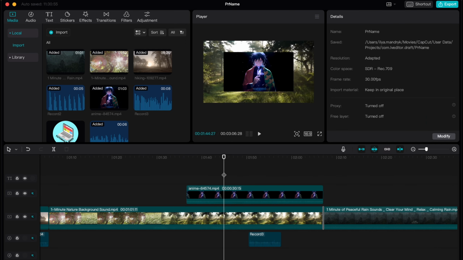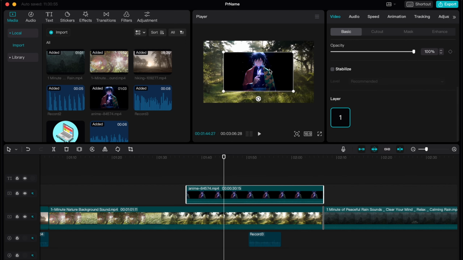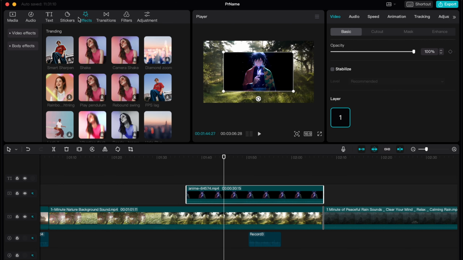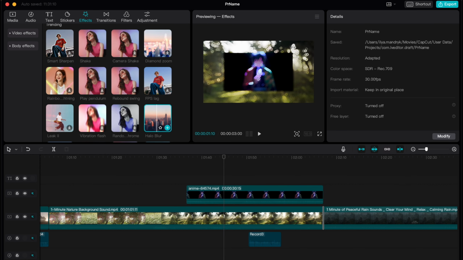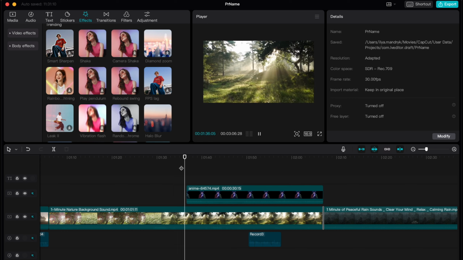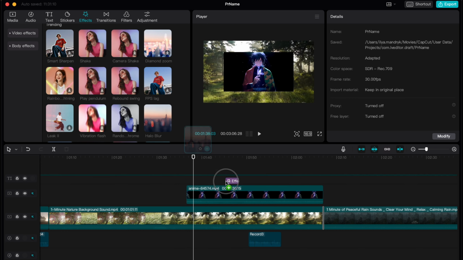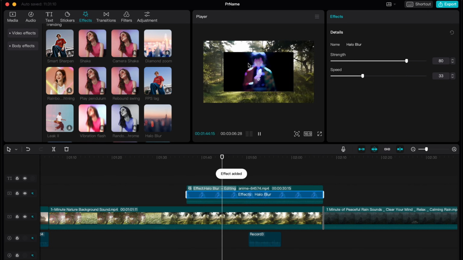But what if we need to blur, for example, this video here? To do this, we need to go to Effects in the left top window here and then just try to find the suitable blur effect, like video effects here. We have like Halo Blur, for example. So now it looks like this. So if we move it here, we can see the blur effect.